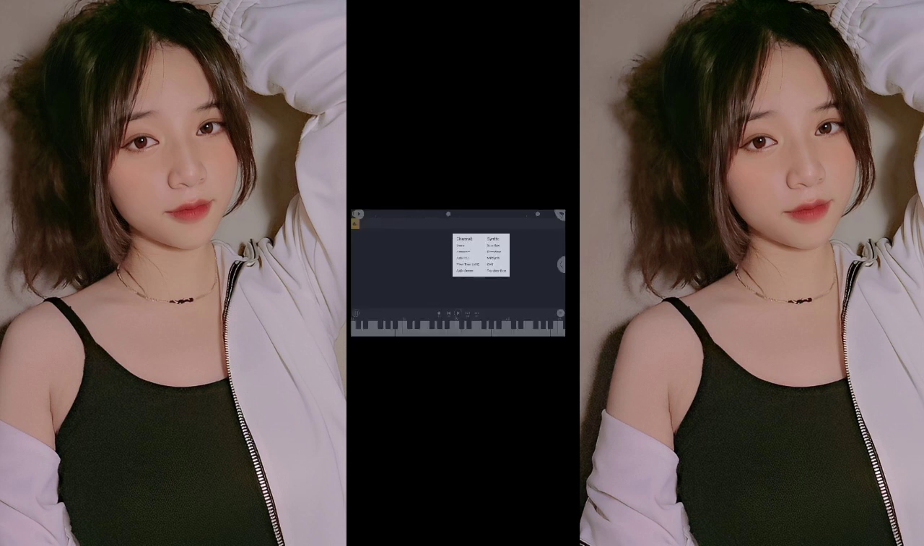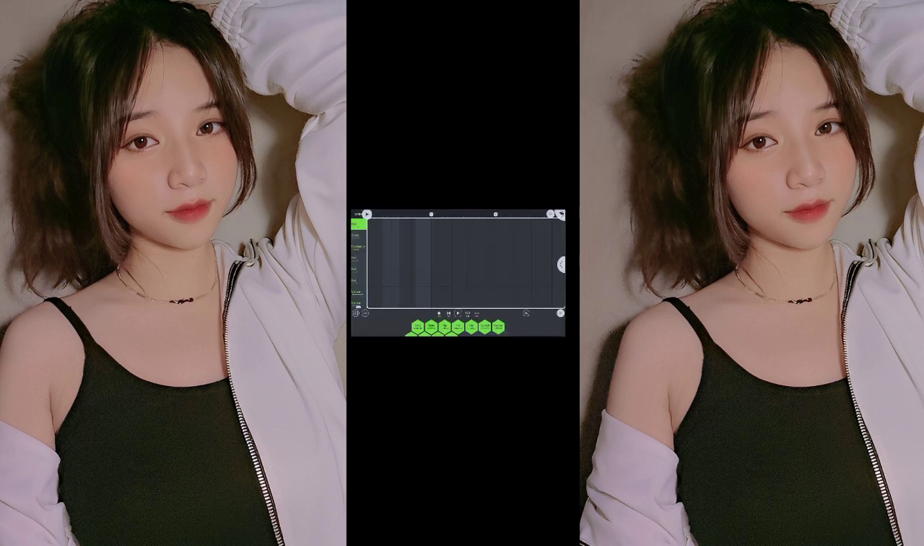Tap the Add Channel button and choose Drums. Select a drum template. This is the drum sequencer. The lanes correspond to different drum sounds. You can also play the drums from the pads below. Tap to add or remove steps in the drum sequencer. Press play to hear your beat.